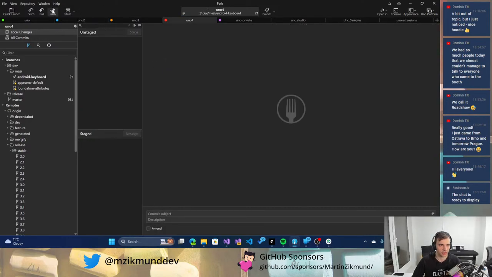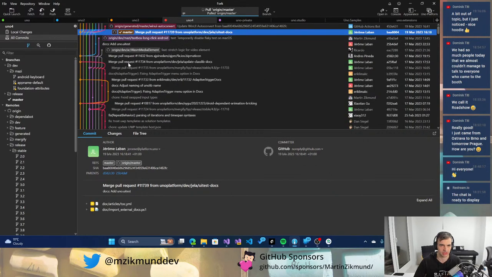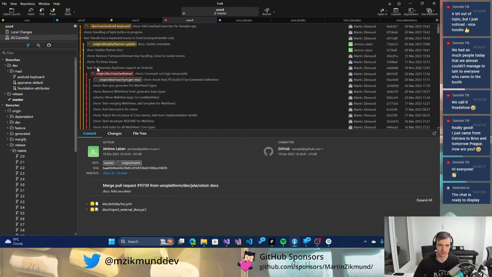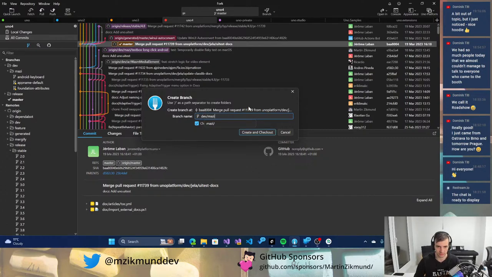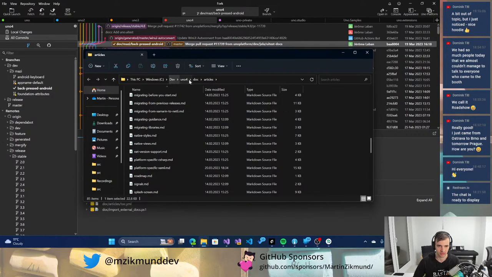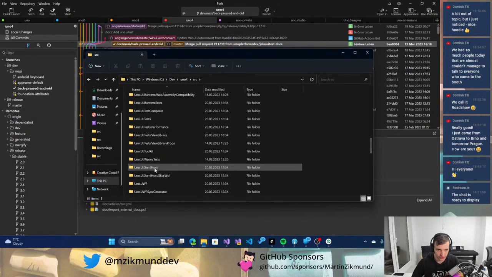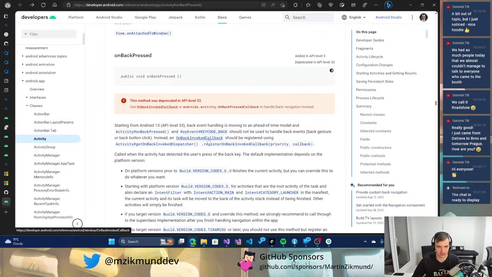And what we'll do is check out master and implement the back button handling properly on the master branch first, and then we will make a PR for it. It's a small feature that is necessary anyway for any Android application on Uno. So let's see, back pressed Android. I'll go into source. We're on Android 13, so we can launch this and let's see how to implement it.